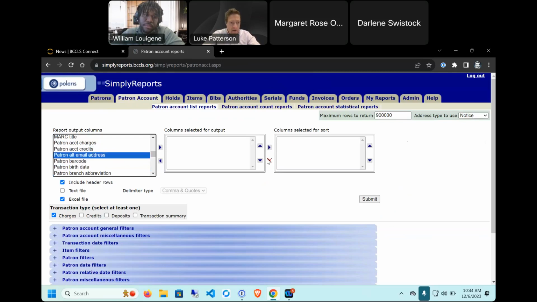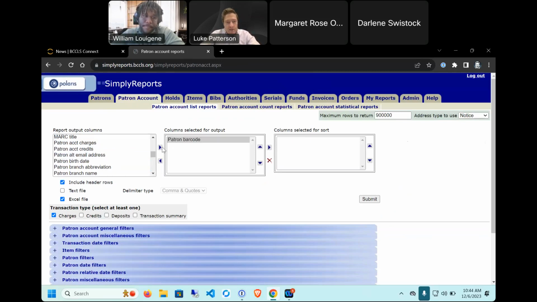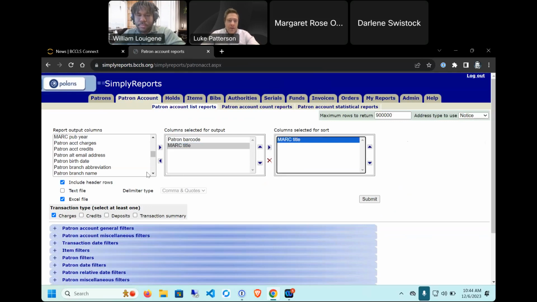So I can take anything from here and move it over to this middle box with these arrows and have this be an output. Let's say I wanted the patron barcode and I wanted MARC title, and then these are both for output. And then the third column is column selected for sort. So if I want to sort it by the title, I'll move it over one more and I have this.